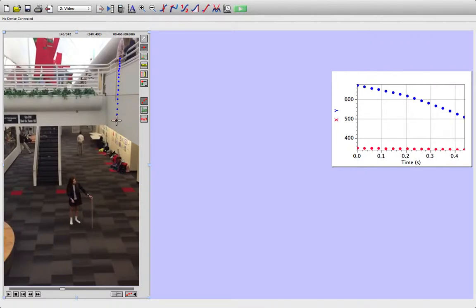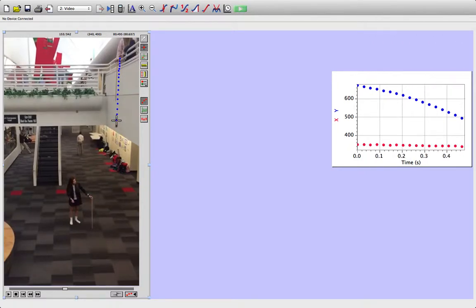And I'm not going to mark all the motion. I'm only going to mark that which is against this white background because it's easy to see. And one more.